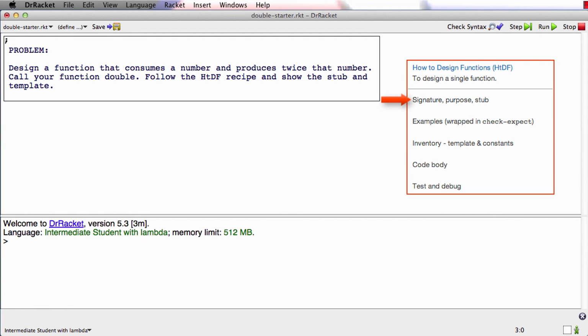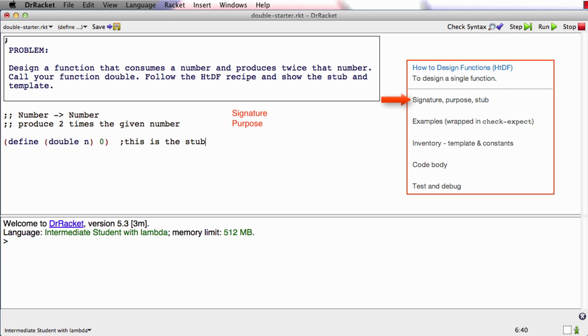So step one is the signature, purpose, and stub. This function is going to consume a number and produce a number, and that's the signature for it. The purpose of this function is to produce 2 times the given number. And the stub, remember, in the next video I'll go through more detail about this, but the stub is going to look like this. It's define the name of the function, a single parameter which I'll call n, and this stub is going to produce 0, and as I said, we'll talk more about what's going on there in the next video. So there's step 1, signature, purpose, and stub.